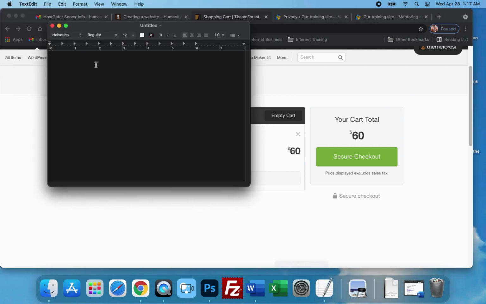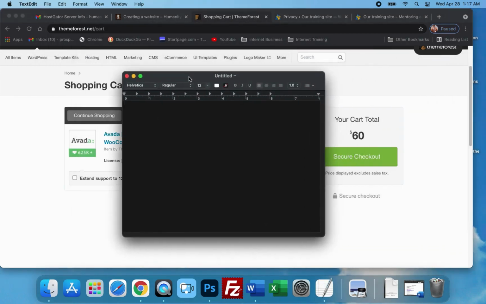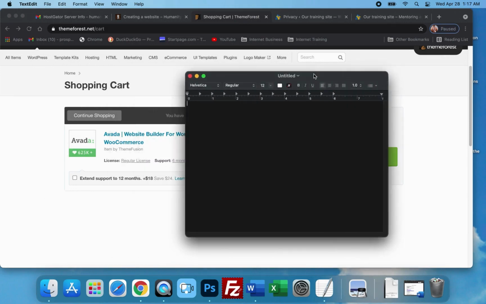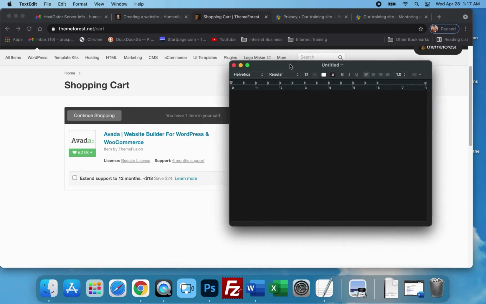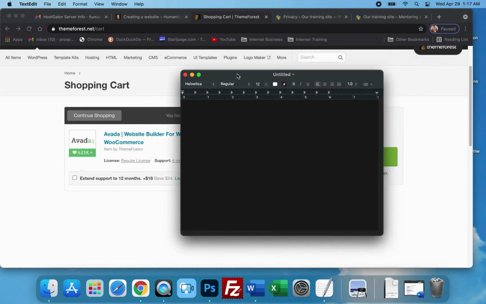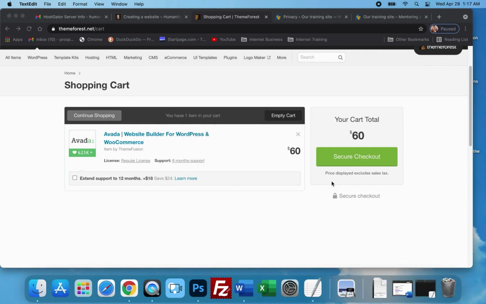And of course, get your text edit out or your Word document. And when you sign up, it's going to ask again for another username. And it's going to give you a purchase code and different steps that you're going to need to take to set up your theme and to activate your theme.